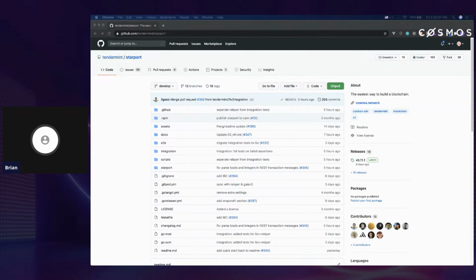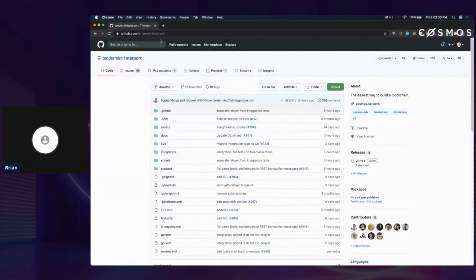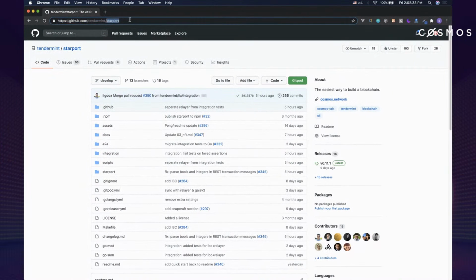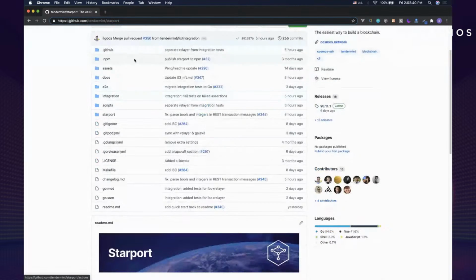My name is Brian, and today I'm going to be hosting a workshop on building a blockchain using Starport. In reality, it's going to take roughly 5 minutes to have a functioning blockchain. In case you don't know what Starport is, it's one of the tools that Tendermint has built to scaffold blockchain applications really quickly. If you don't already have this installed, or if you want to just look at the source code really quickly, or look at the repo, it's at github.com/tendermint/starport.